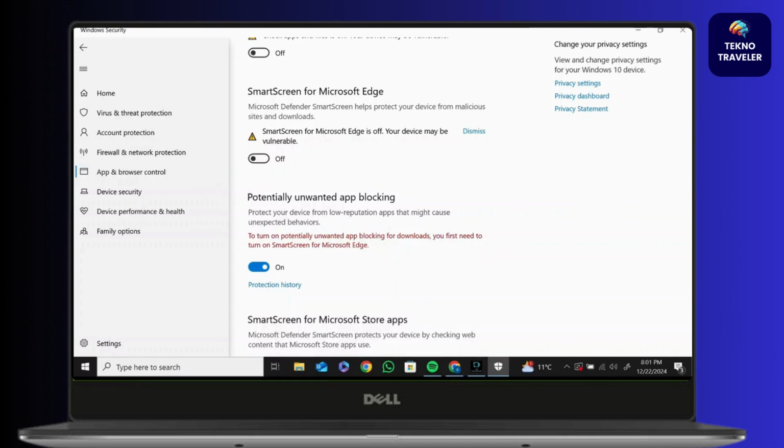Also, disabling SmartScreen can make your system more vulnerable to phishing attacks. Only proceed if you're confident in your ability to identify safe files and websites.